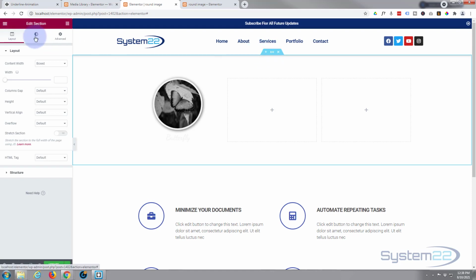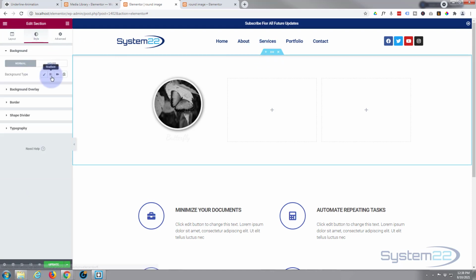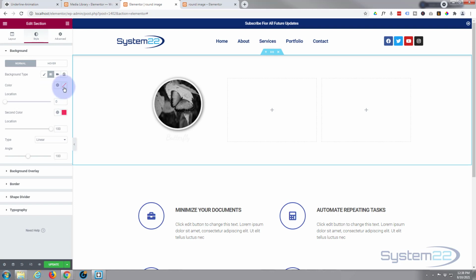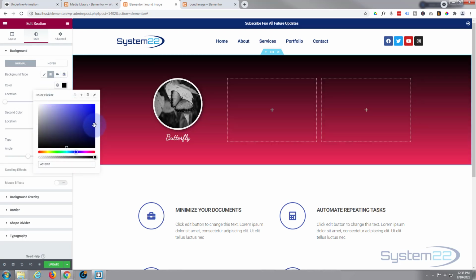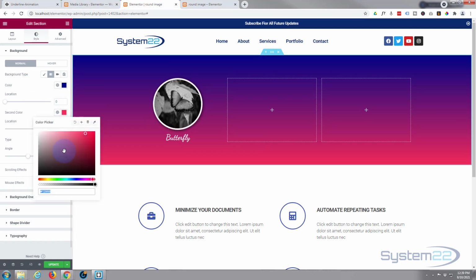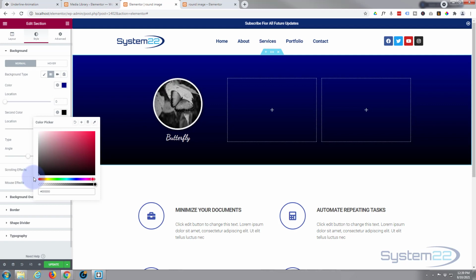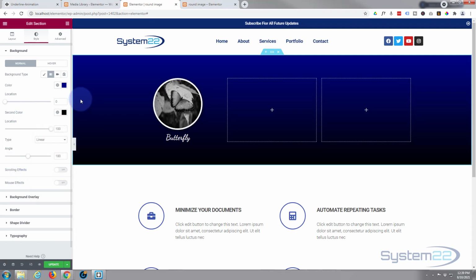So I'm going to go over to style for my section here. I'm going to put a gradient background in. I'm going to give it some kind of blue color on the top somewhere, and I'm going to make it dark or black on the bottom, I guess. There we go, that works perfectly. Okay, we can see that. Well, that seems to be working okay.